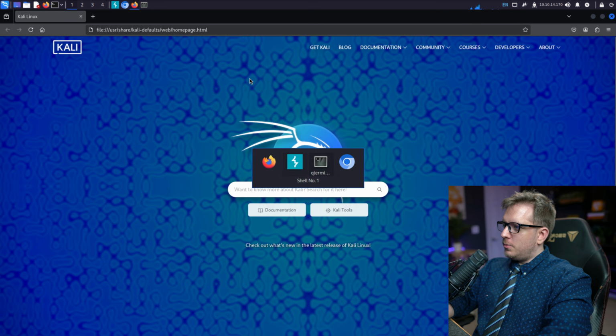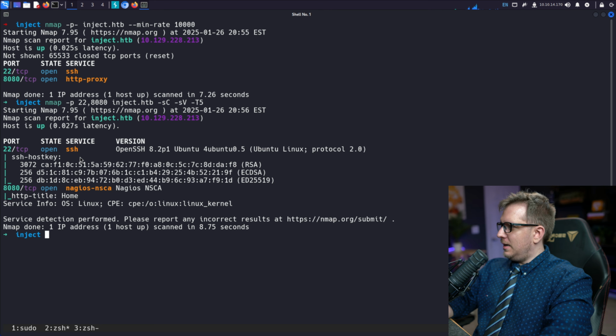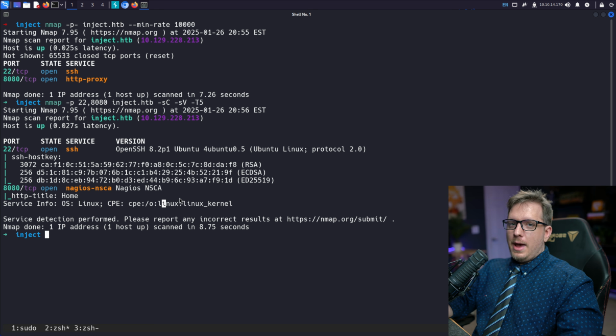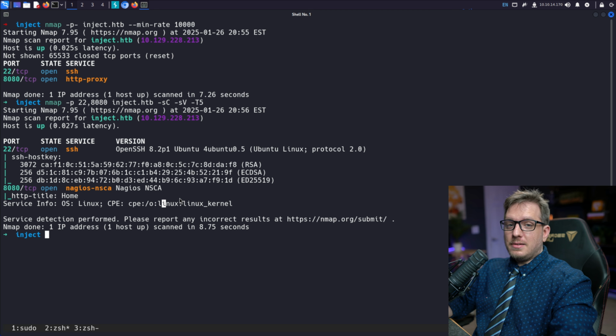All right, so let's go back to our nmap scan, and here it is. We're getting some information on the SSH. It looks pretty up to date. It is on Ubuntu Linux. And the other thing is we're getting 8080 TCP information. It is also on Linux. So that's interesting. Now we can actually go ahead and take a look at the website and see what we're working with.